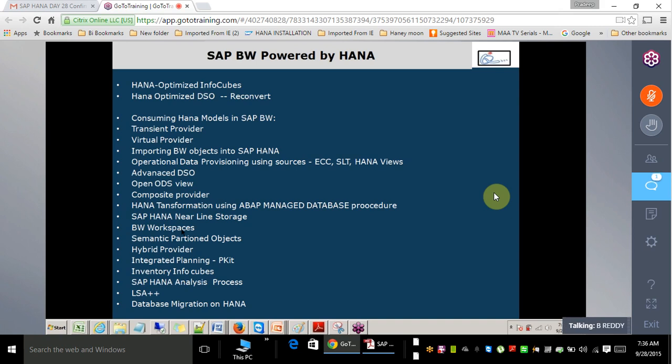Then this will be LSA++. I told you about using Open ODS view, advanced DSO, standard DSO, composite provider, and simplifying the layered architecture, which is what we call LSA++. The architecture proposition is simplified data flows, as much virtualization as possible, field-based modeling, and a reduced number of layers. Then you go with a composite provider with a join or union, and then reporting on top of it. That will be your LSA++.